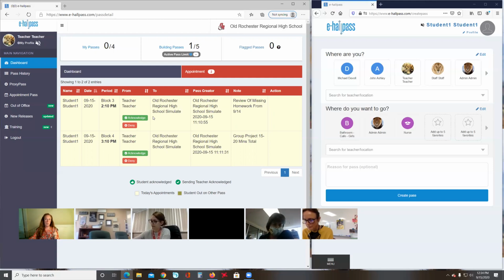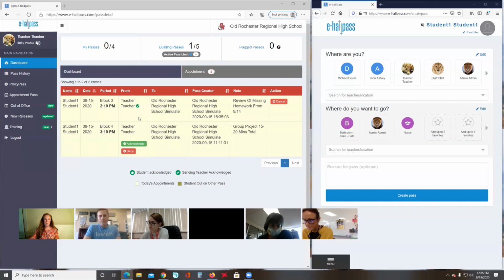You have 2 options when someone is requesting a student from you. You could look at this first appointment and say that's absolutely fine. I'm happy to send the student at 2:10. I can acknowledge it. When you click on that green box, it's going to give you a green check mark. So you know that this is fine, and the teacher who's requesting this student also knows that you've already looked at this, and most likely you're going to be able to send that student.